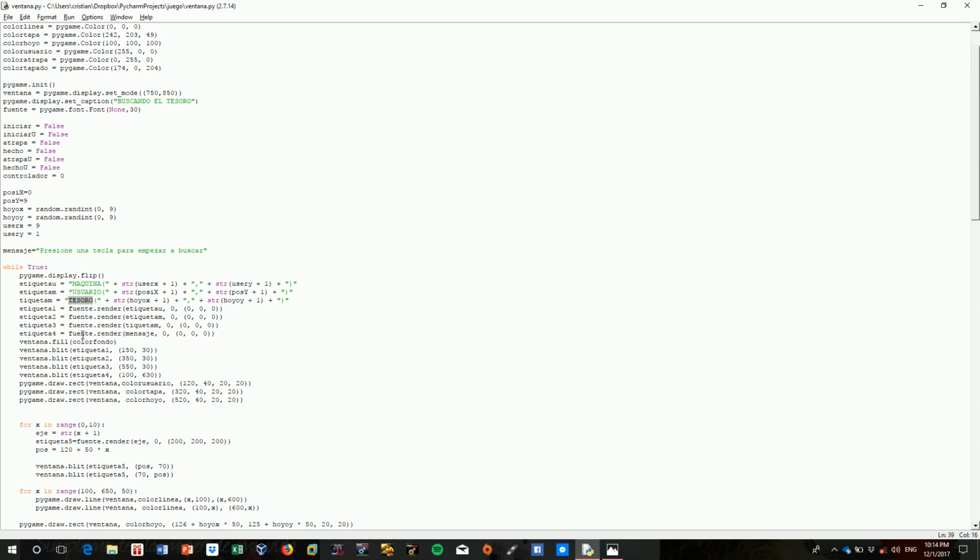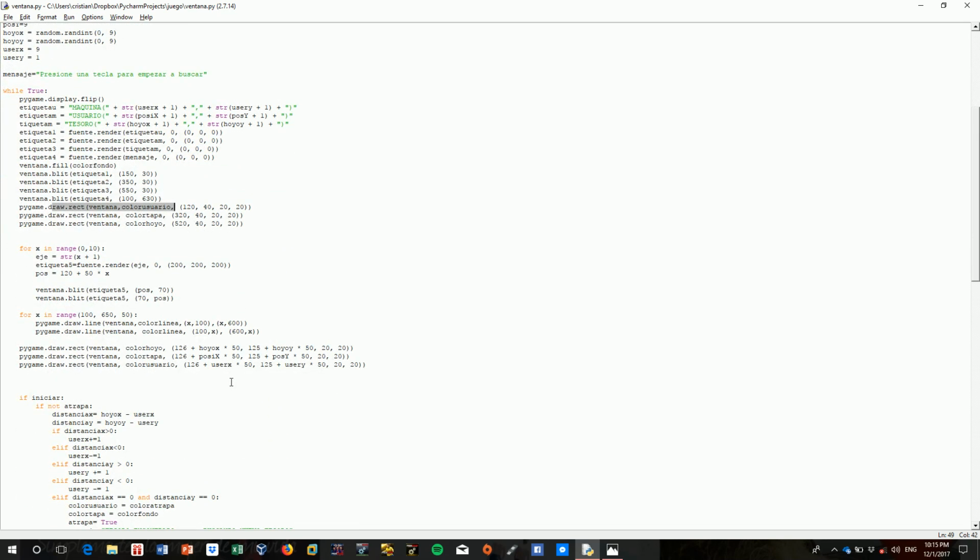When we place that position, we are running through each of the objects and processing the drawing of the matrix in which the object will move. Then with that square in the Pygame library, we pass the position of each of the elements, in this case position X and Y. You can see, for example, hoyo en X, hoyo en Y, usuario en X, usuario en Y.